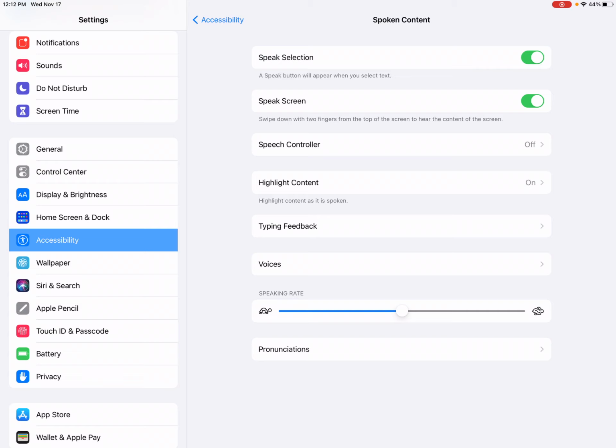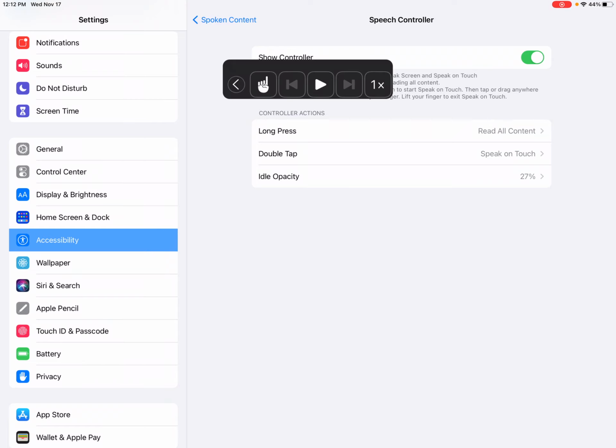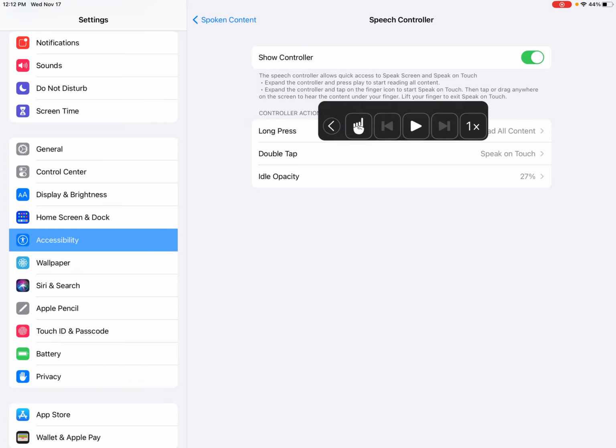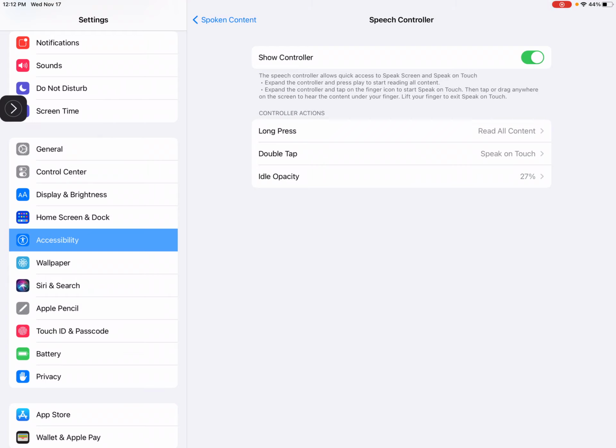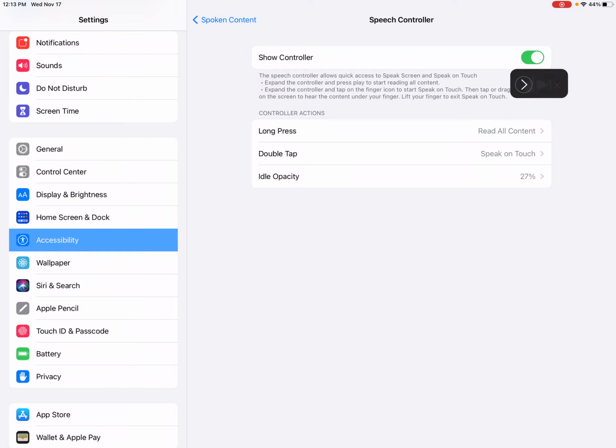And when I get here, it's the third option down. Right now my speech controller is showing as off, so I'm going to go over and click that on. And then as the text there below suggests, I have a couple of options. I can get the controller, which is this little bar here, that I can move around on my screen, and I can go back to a side option or move it out of the way. I can get it simply to read all the content, which I can do with either the play button or by long pressing on text that appears on my screen.